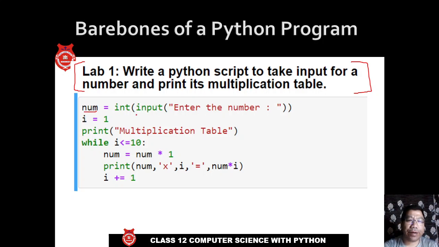Num is declared and the input is taken using the input function, enter the number, and it is converted into integer value. Suppose if I enter 5 here, then I is declared as 1 and simply the multiplication table will be printed, and using a while loop we are going to check whether the I value is less than or equal to 10. Initially I is 1, which is definitely less than 10, so it will go to the multiplication table inside and it will multiply num by 1, and num is 5, so 5 into 1, which is 5.